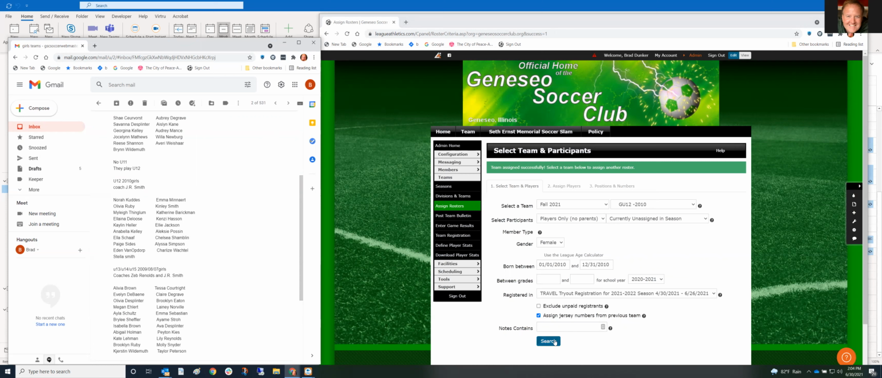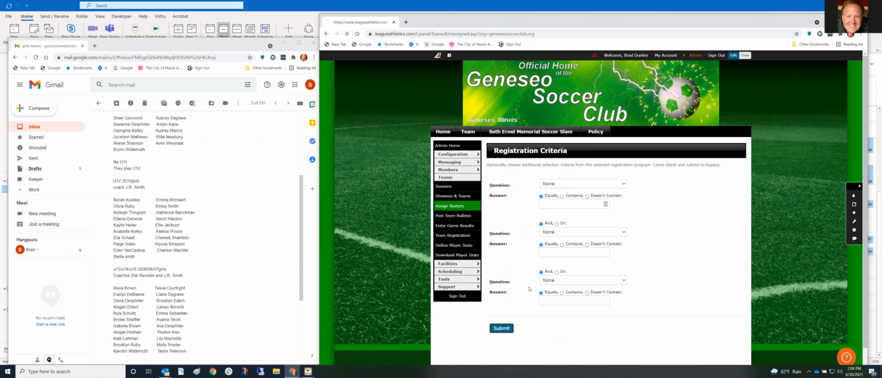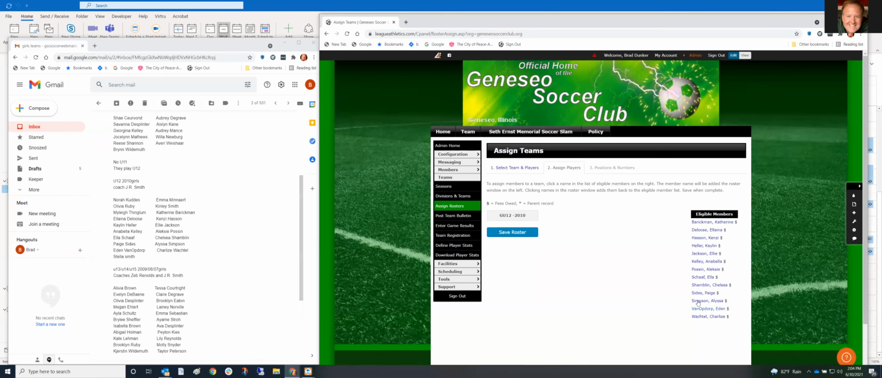Let's see if we get them all with one search. If they're all the same age, and there may not be, there may be some U11s that are playing up. So we'll see if we have 21 in here. There's definitely, I'm guessing, younger ones that are playing up. So who are we missing? So we got Nora K. There is no Nora K, so Nora is missing. Kudos.